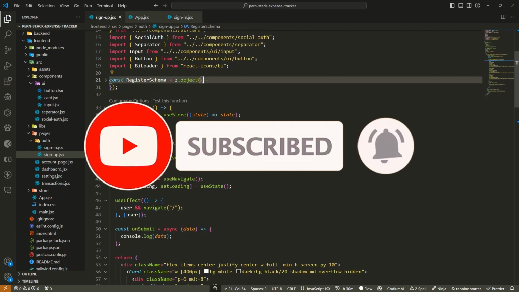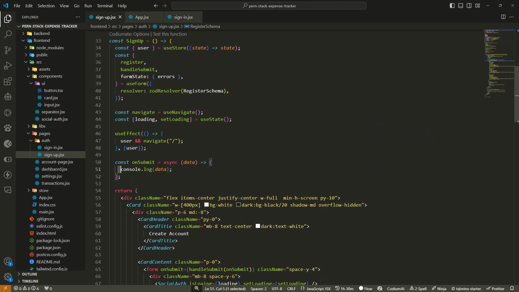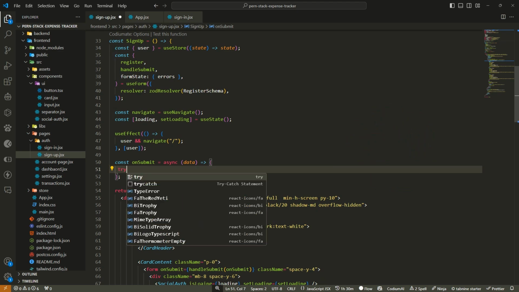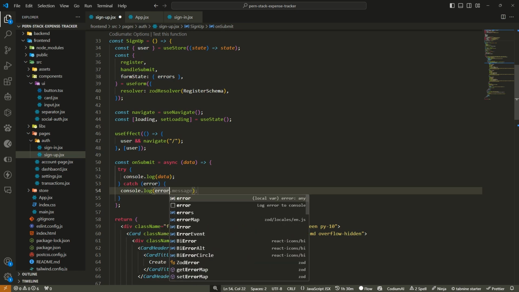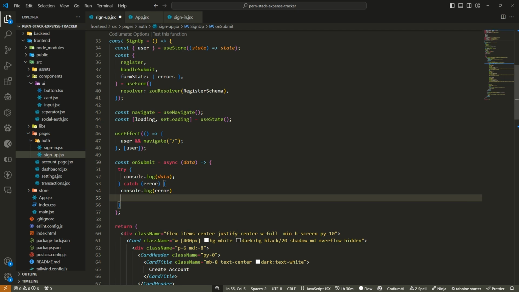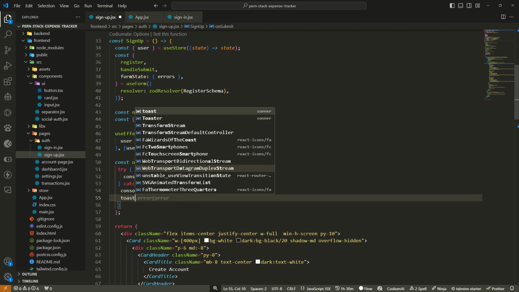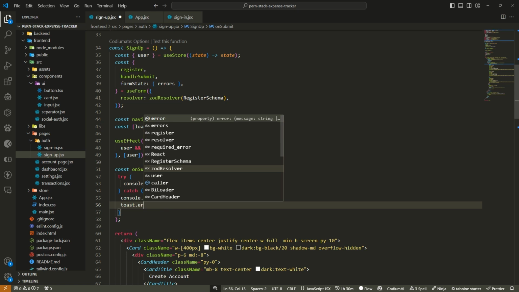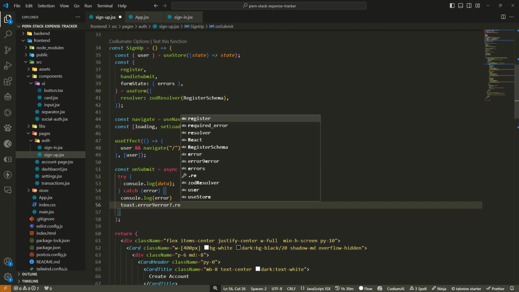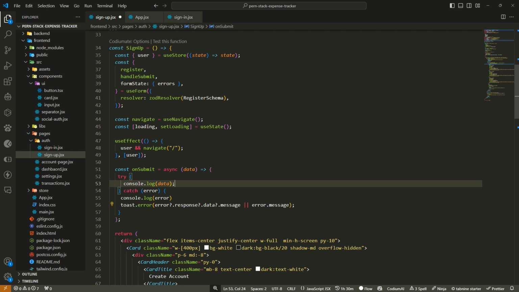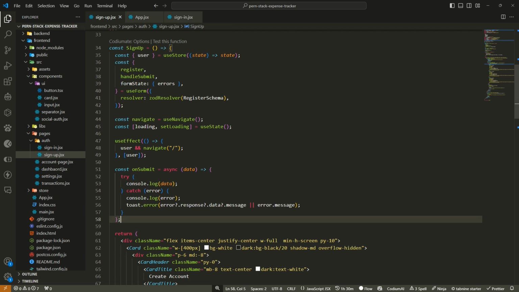So when the user clicks to submit the data here, let's put a try catch. And if an error occurs, we first want to console log the full error. And I also want to use the toast from Sonner, dot error. I will just say error dot response. I guess I can just copy and paste it. So like this, if the error exists, we'll just show the error like that.